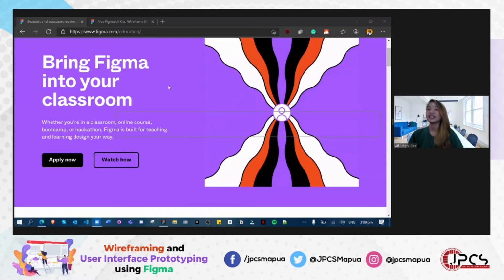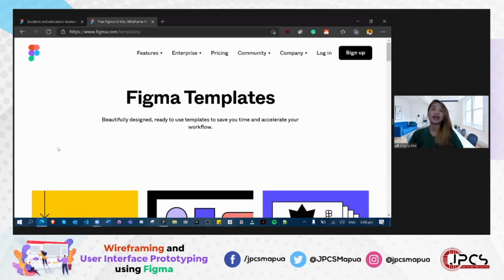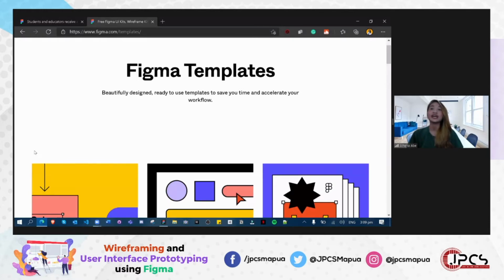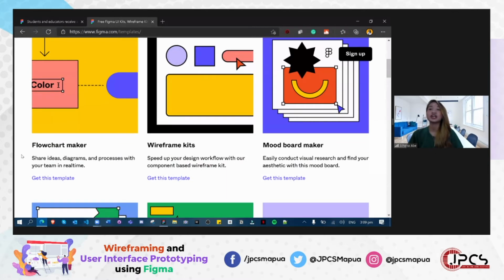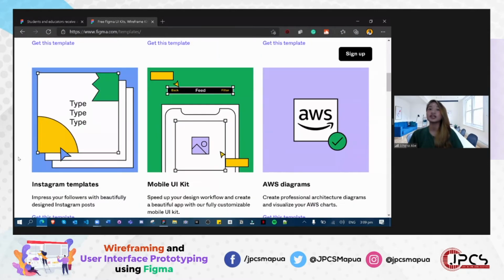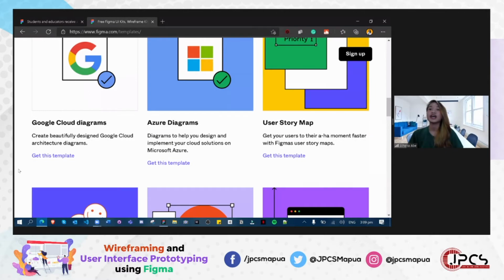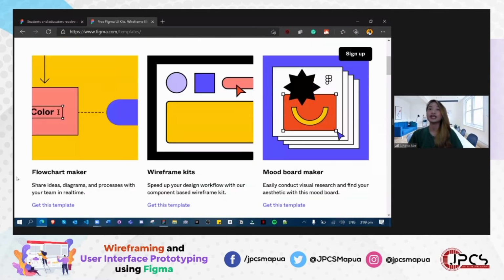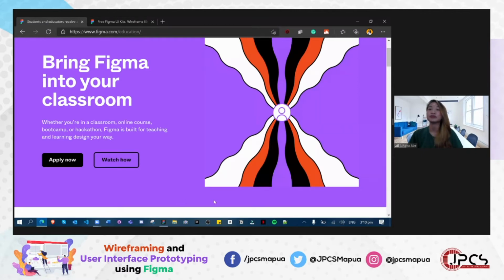With Figma, you don't only do wireframing and prototyping. You can do a lot of things. That is why it is really a powerful tool to begin with. You can create flowcharts, wireframes, mood boards, Instagram templates, Amazon Web Services diagrams, Google Cloud diagrams, and a lot more. This is also where I do my school activities. I create Venn diagrams, and I even did my presentation using Figma.